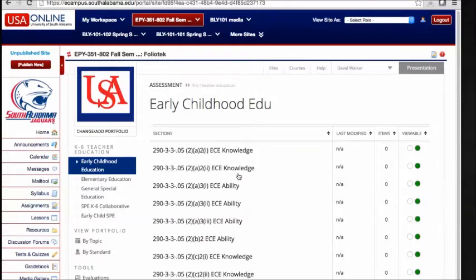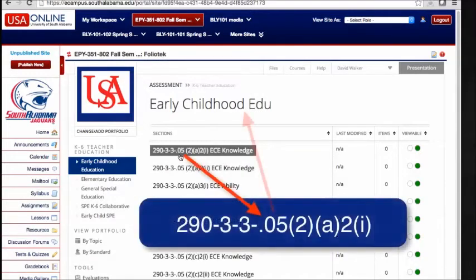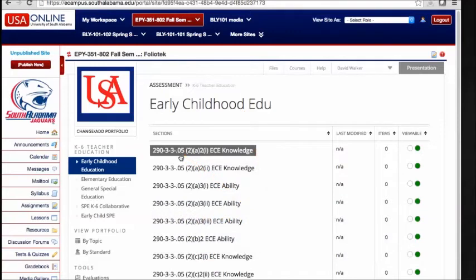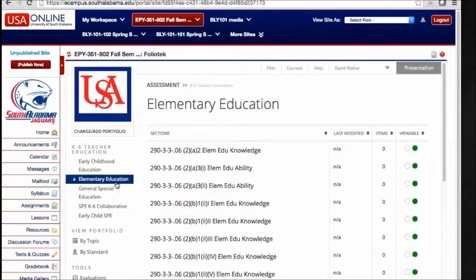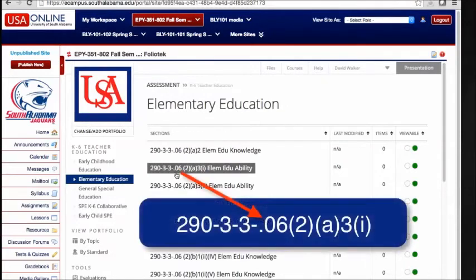When you're in your major, notice on the left side you have 5 categories. The first category, Early Childhood Education, you pick this one by the number after the dot. So .05 is Early Childhood Education. If you click on the second one, Elementary Education, notice here .06 tells you it's Elementary Education.